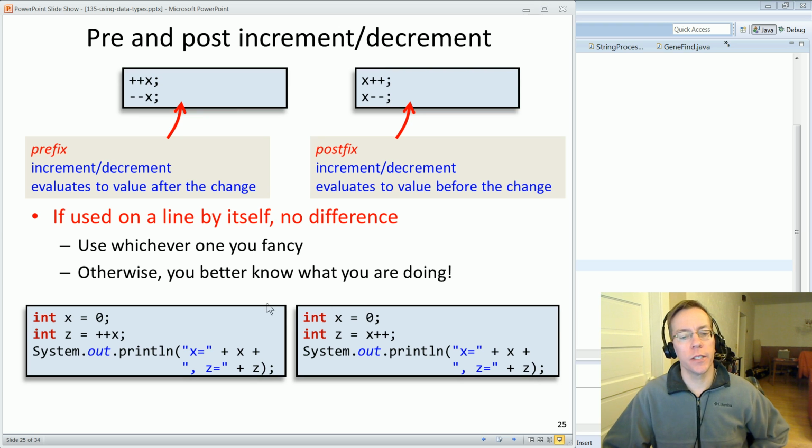Where you can get yourself into some trouble is code like this at the bottom. We have a variable x. It starts at 0, plus x. What this ends up doing is x is going to get incremented. In both these cases, whether I'm doing the left or the right, x ends up getting incremented. The difference is, does z get assigned equal to x before it's incremented or after it's incremented?